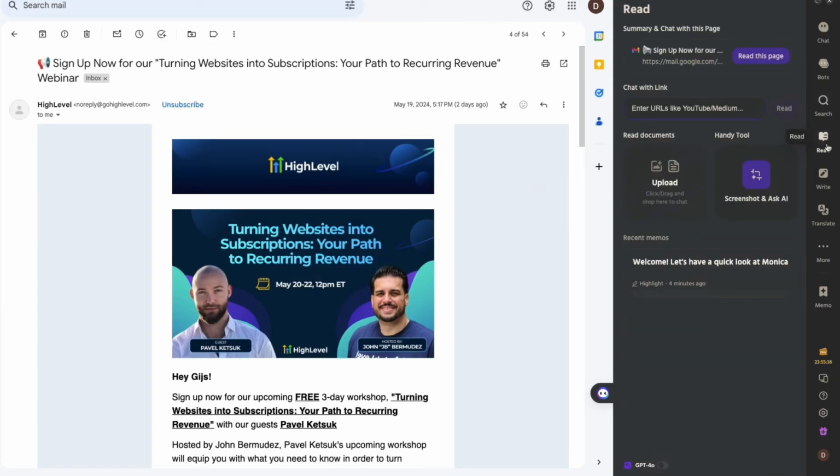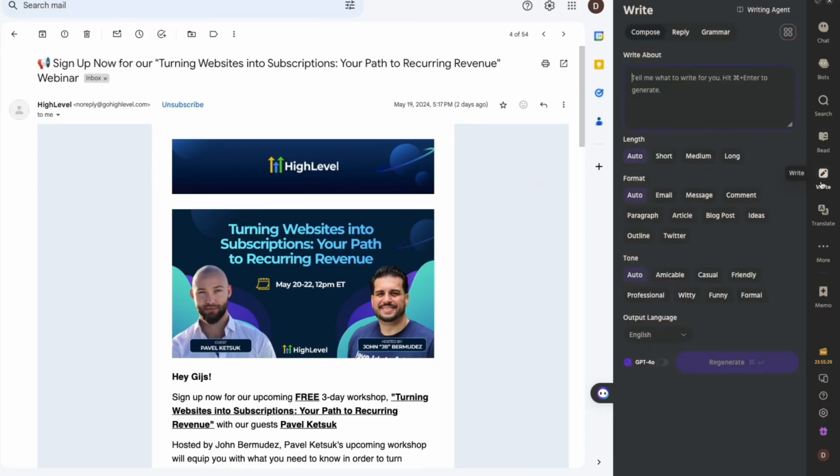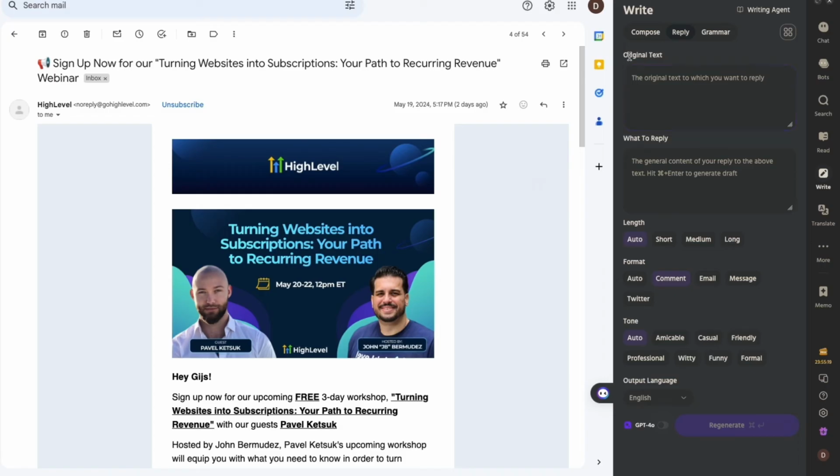Then in the read section, you can upload something and then it will just read it for you and basically summarize it. Then in write, you can ask it to write something, so you can set the length, format, and tone. So for example, email, message, comment, blog post, article, etc. Then you can also reply to something, so the original text, what to reply, so just enter a short response of what you want to reply, and then you can also set a tone, for example, funny, witty, friendly, casual, etc.